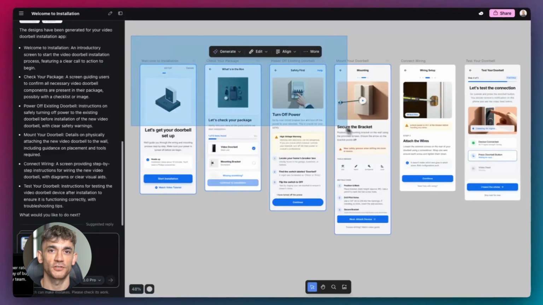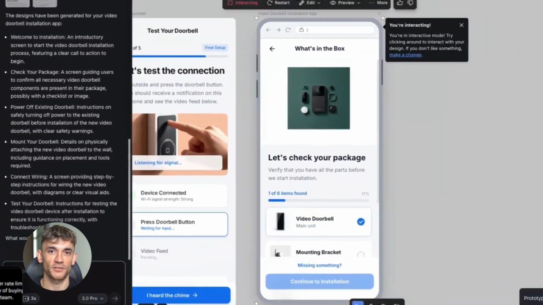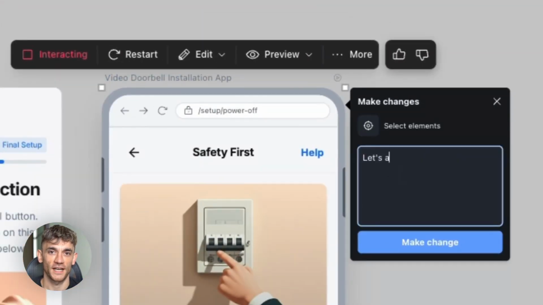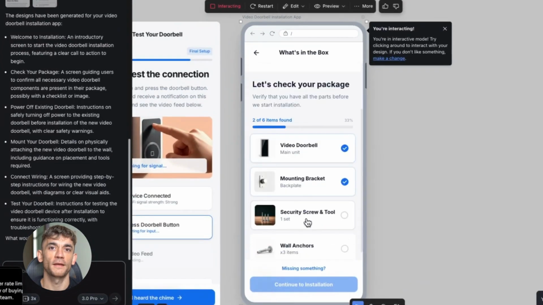New Google Stitch update is insane. Google just dropped something crazy. You can now build full interactive prototypes with AI in minutes. Click buttons, test flows, export to real apps. This is not a joke.